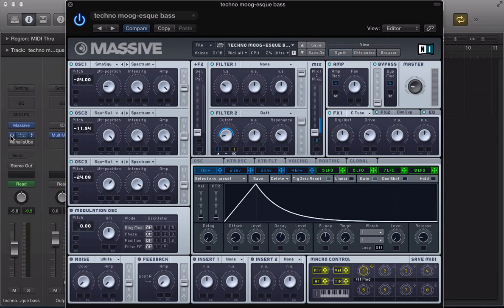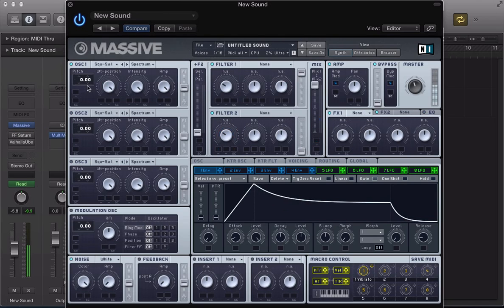I'm going to take off this distortion I've got on this instance of Massive and just create a new sound in here. So for starters, let's go ahead and program the oscillators.